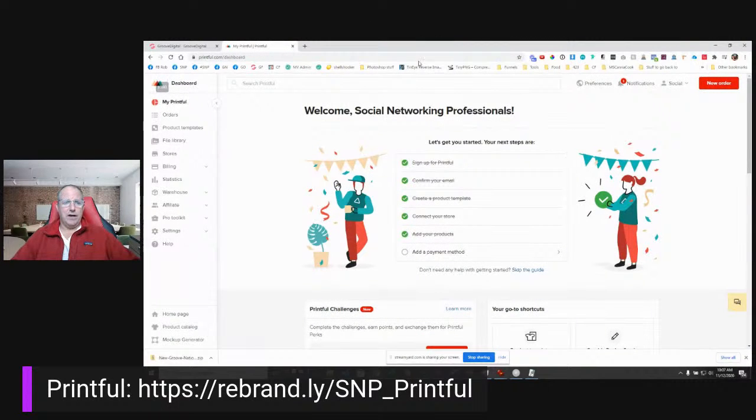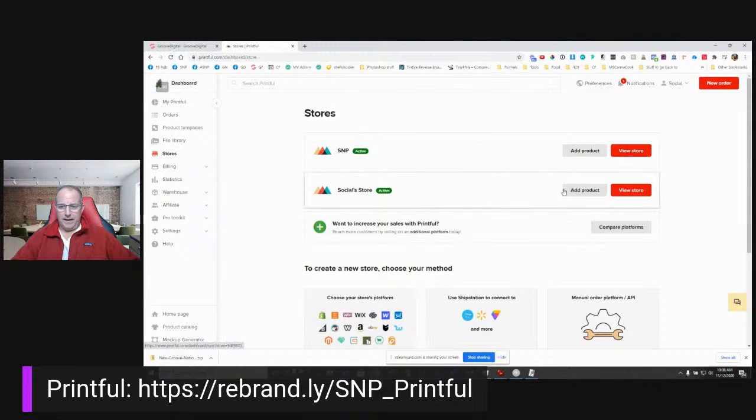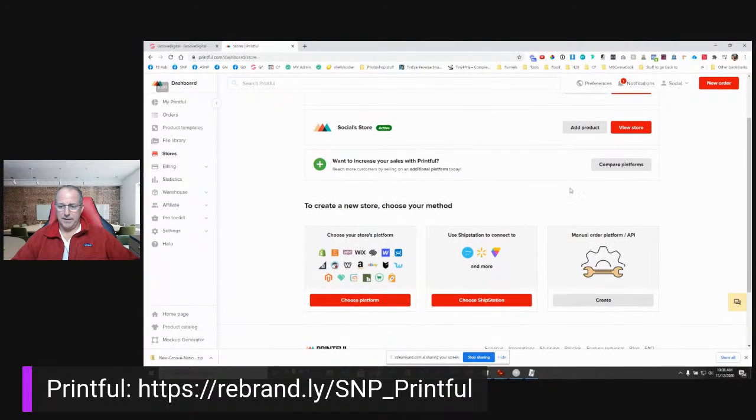So once you actually go ahead and create your Printful account, what we're going to need to do now is create a store. Very simple. We're going to come in here to stores. And I'm going to leave this. So this is a couple test stores I did in here. But what we're going to do is come in here. We're going to create and choose a new store.